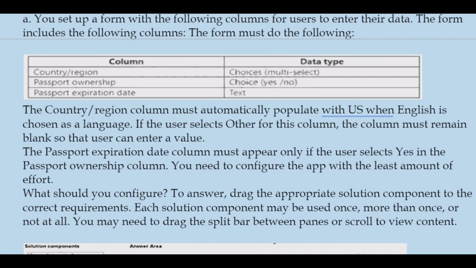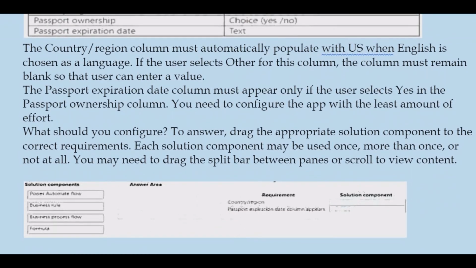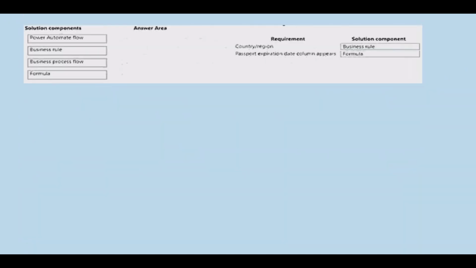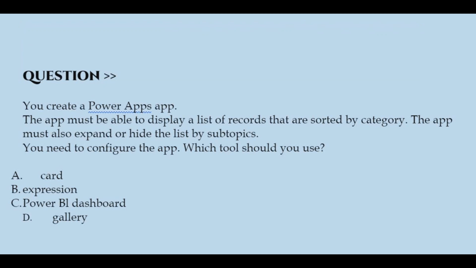What should you configure? To answer, drag the appropriate solution component to the correct requirements. Each solution component may be used once, more than once, or not at all. You may need to drag the split bar between the panes to scroll or view the content. See this. The solution components are Power Automate Flow, Business Rule, Business Process Flow, and Formula. Now this is the correct answer. The country region, the solution component is Business Rule, and for passport expiration date column appears, the solution component is Formula.